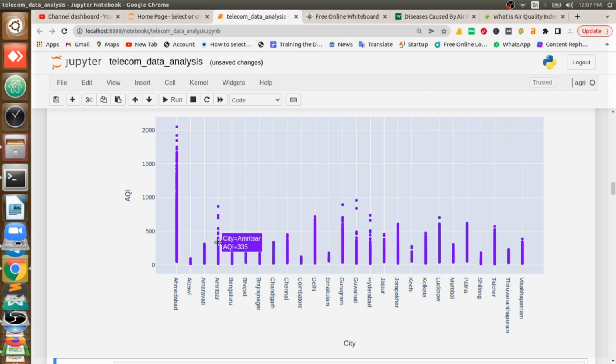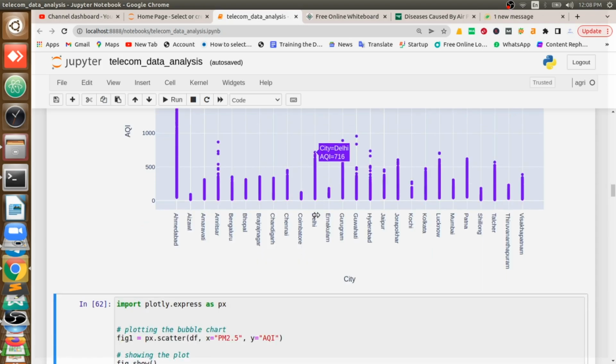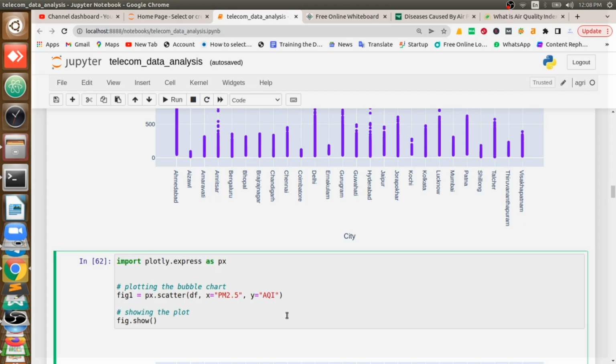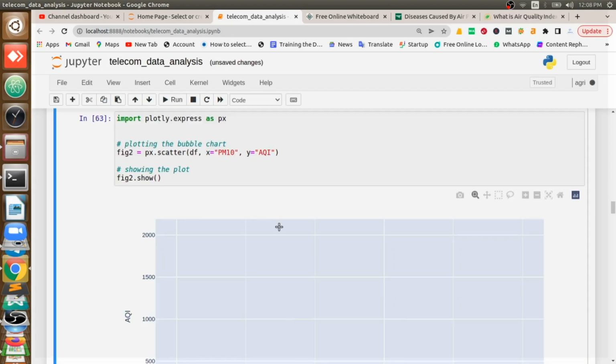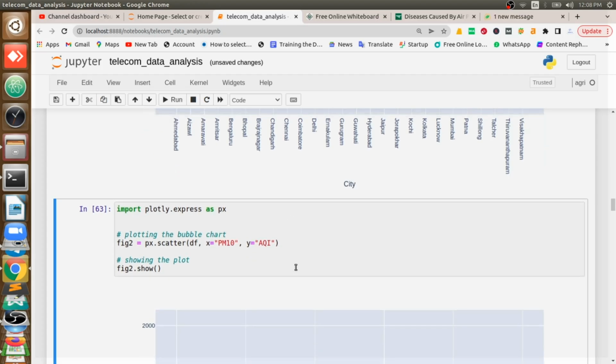The second are Amritsar and Gurgaon. All these are industrial areas. Coimbatore and Ernakulam have very low air quality index, even Aizawl. Why? Because they are not that polluted and not big industrial areas. So pollution is very less. That's why the air quality index is very low. You can also see Delhi's air quality index is very high. The same way, we will try to bring out the relation between these values.